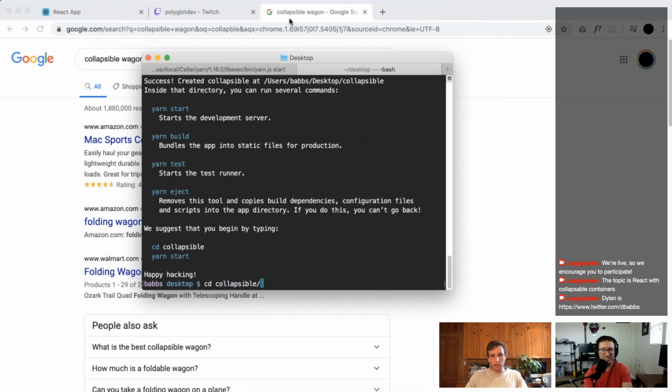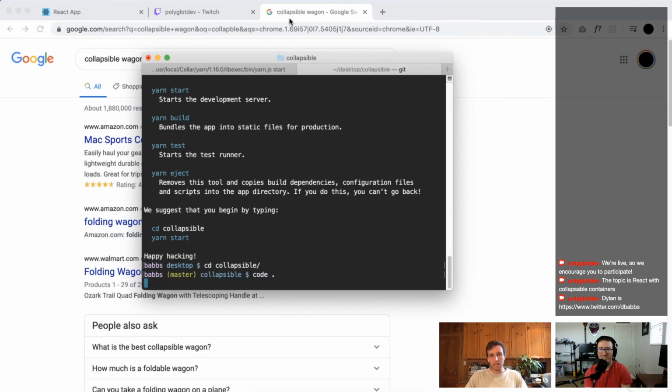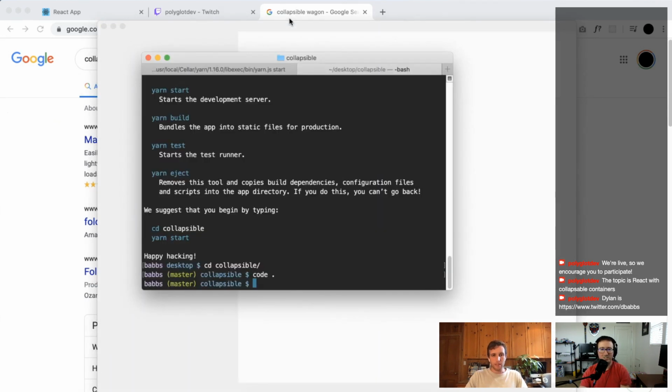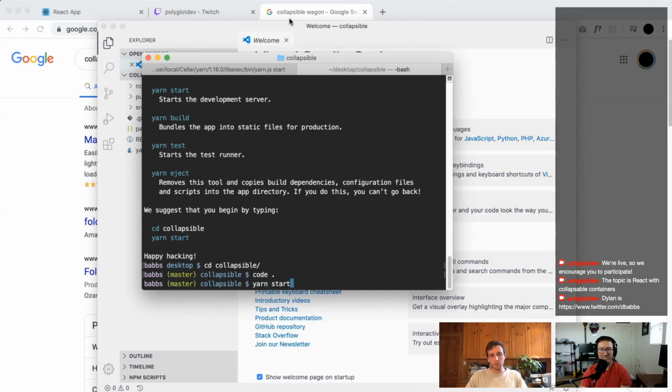So we'll cd into our directory, we'll open it up in VS Code, and then we will also start the development server with yarn start.